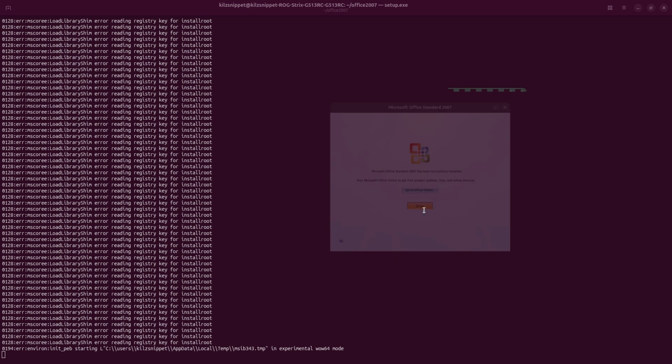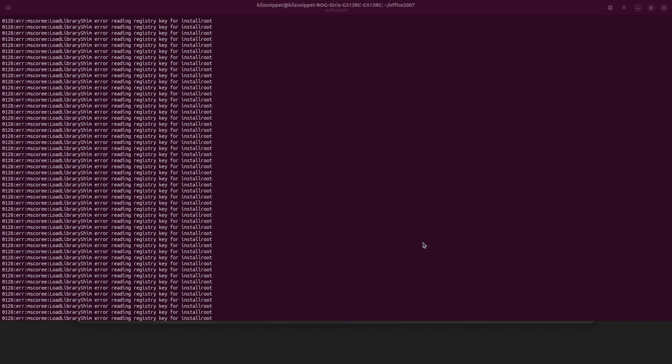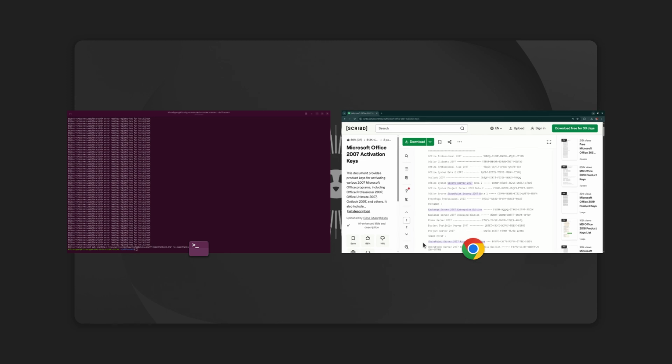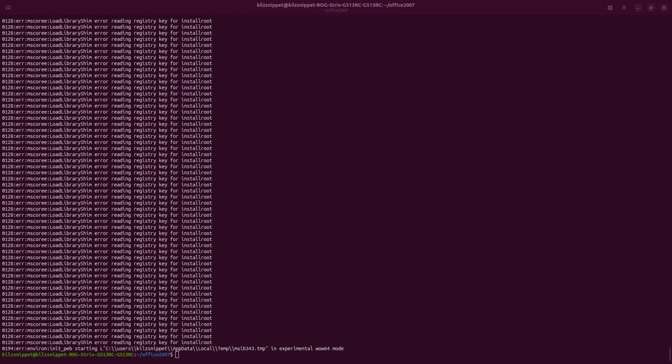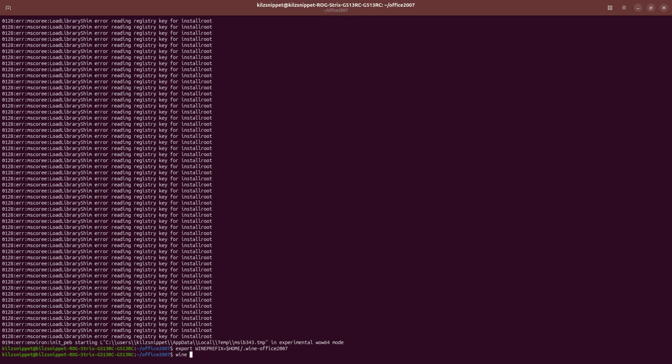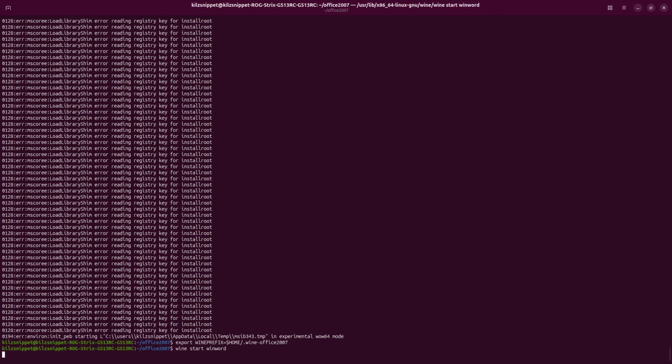So close. Now just press this and write Office. Right. So now how to start it? All right, first we will be exporting the wine prefix and then write wine start winword. Press enter.